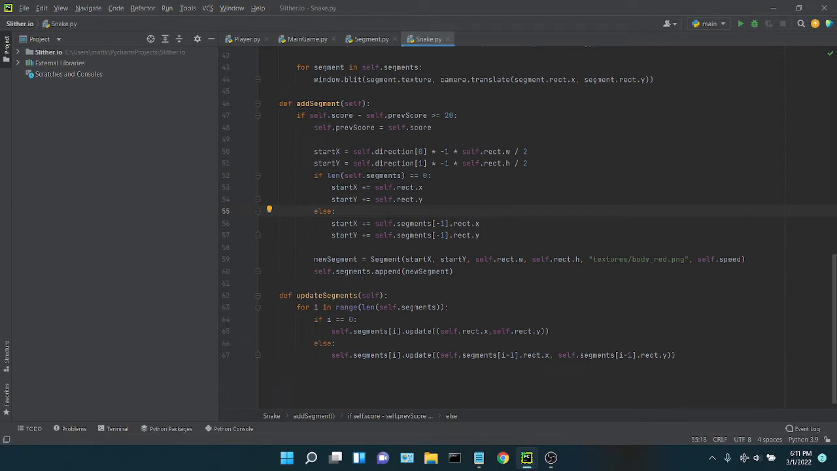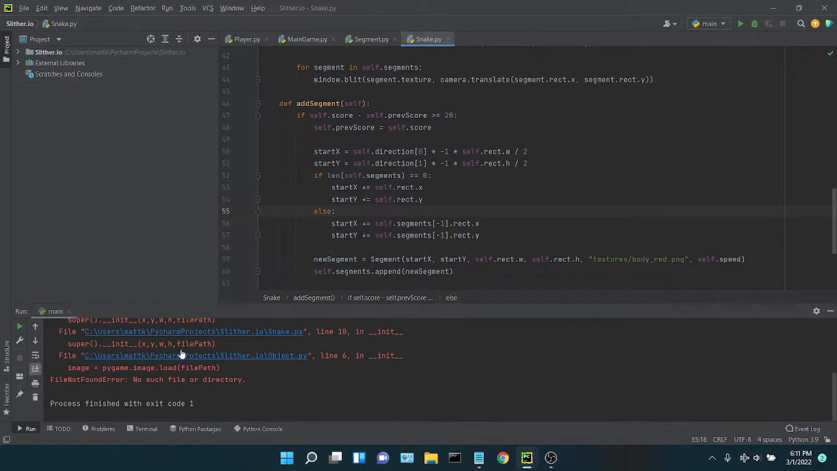Welcome to part 10 of coding Slither.io in Python, and today I've decided to have mercy. This video is going to be really short. The only thing I'm going to be doing today is randomizing the textures for the snakes, because every snake, oh, and I already made a change, that's why it didn't run. We'll talk about that in a second.